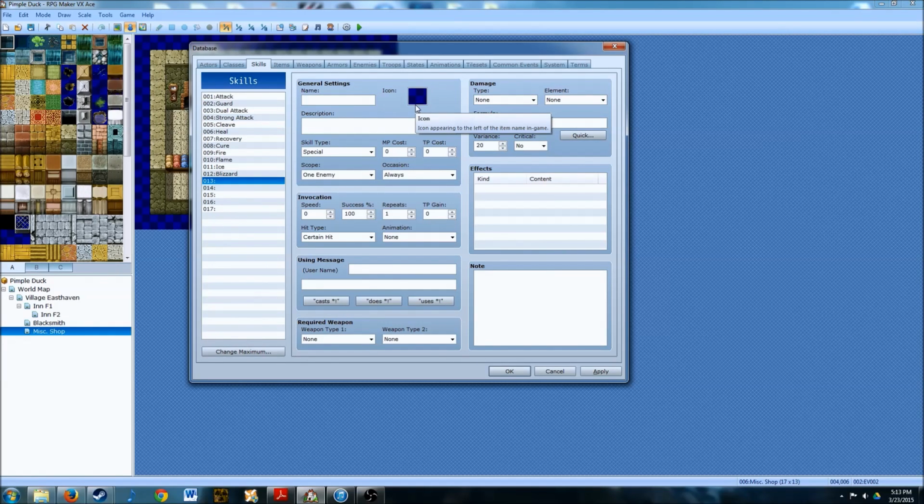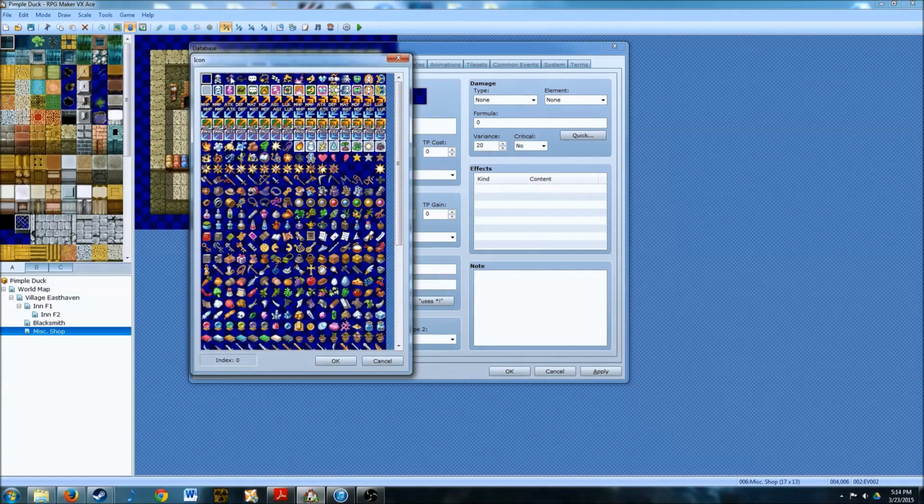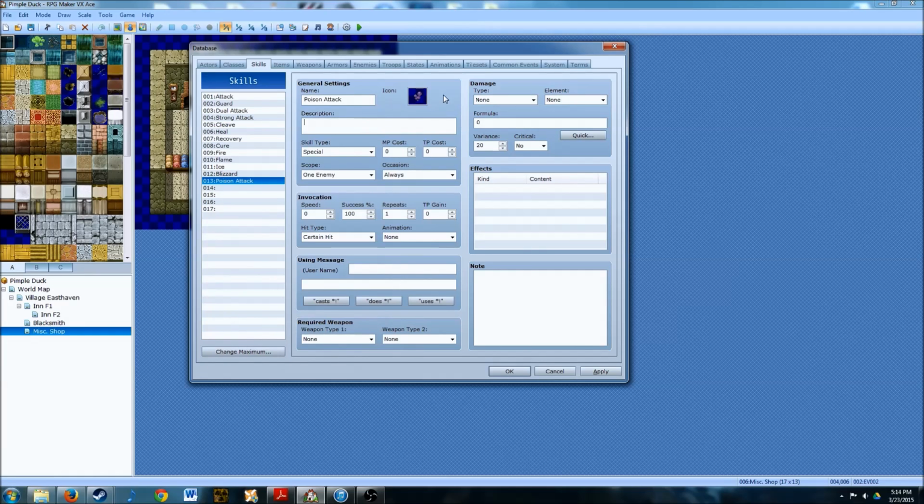So the first one is going to be poison attack. We'll set the icon, and I think either one of these would work. I think I'm going to go ahead with this one. Okay. Description. I'm going to go, it says here, an attack that has special poisonous properties. Period.